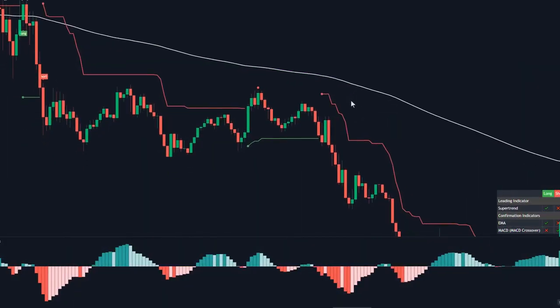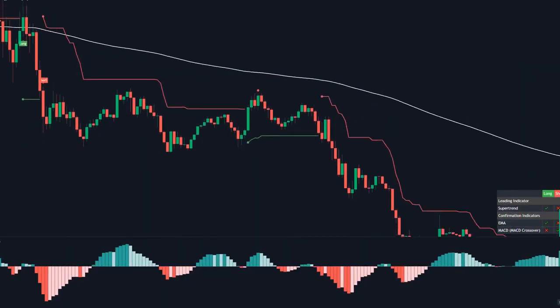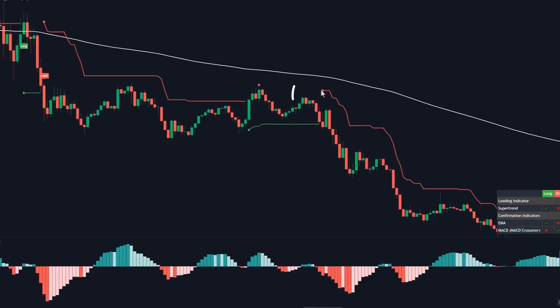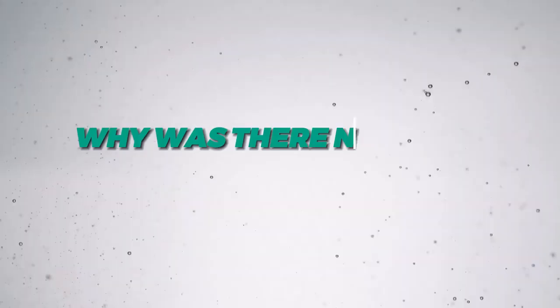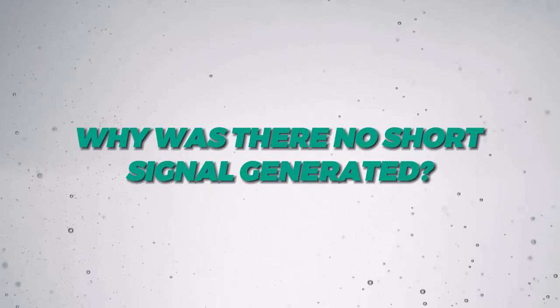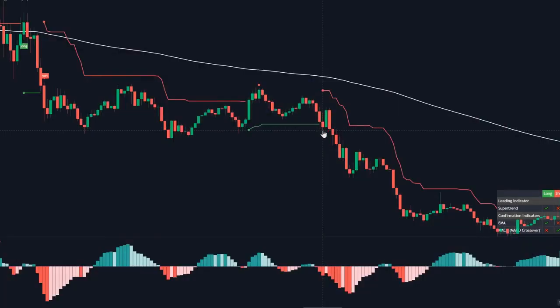Now, you may notice that sometimes the entry conditions might be met, but no signal is generated, like right here. The super trend was aligned to a bearish trend, the price was below the 200 period EMA, and then the MACD histogram was also colored red, but no short signal was generated. The question is, why wasn't there any short signal generated at this point, despite all the conditions being aligned?